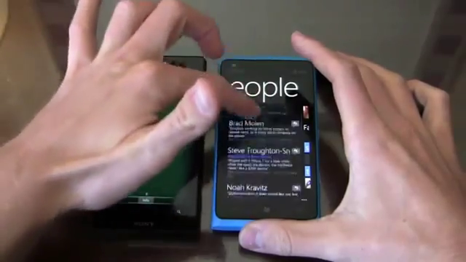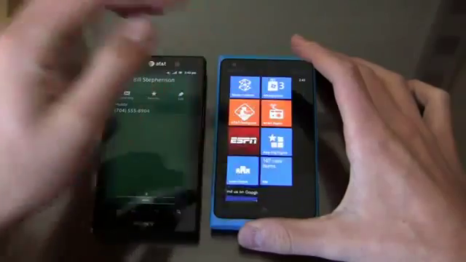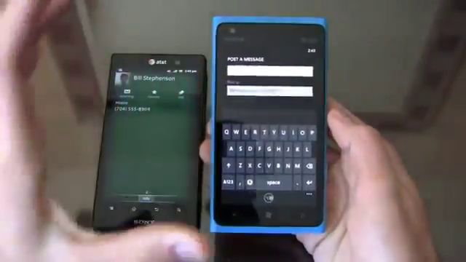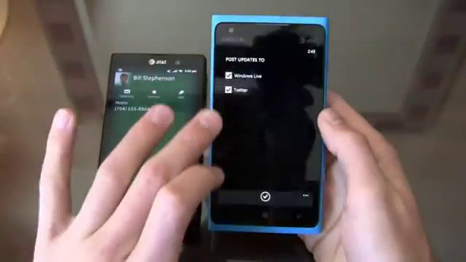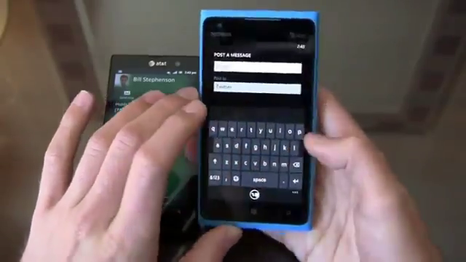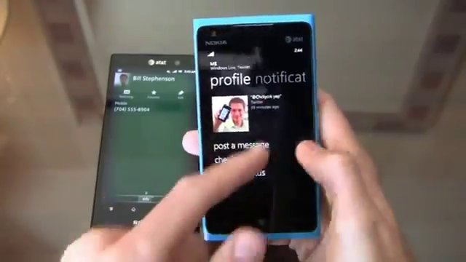I can see all my Twitter stuff that's going on, and then I can go down to my tile that's labeled Me, which I really like. I can come over here and I can post a message, I can check in. So if I want to post a message on Twitter, for example, or on Windows Live, I can turn off Windows Live, and I can say, hi there, and it posts it right away to Twitter from the Windows Live client. So I have notifications.